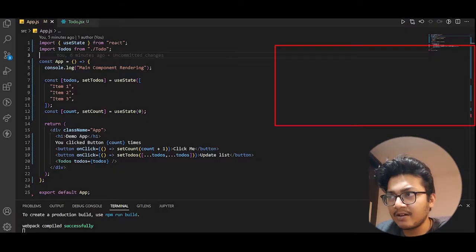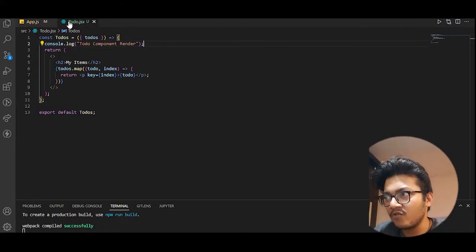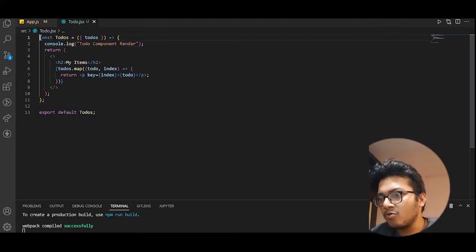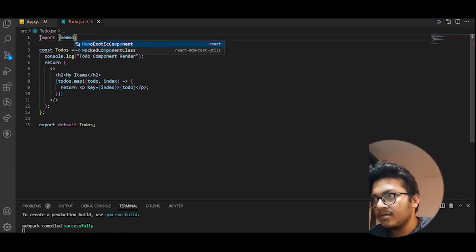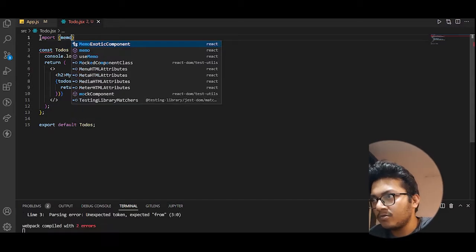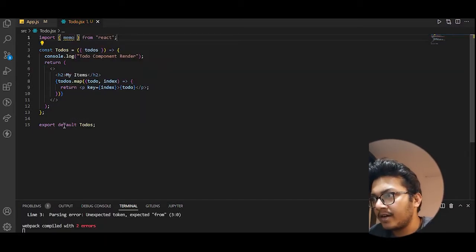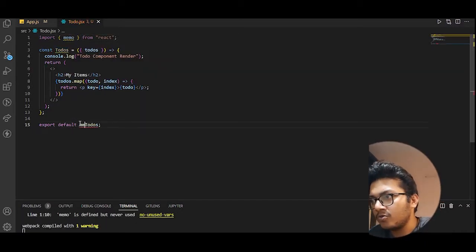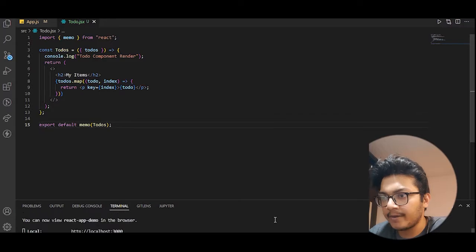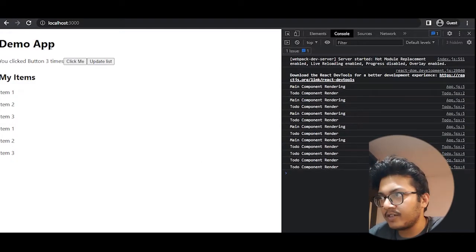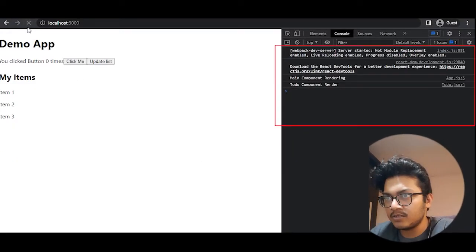Now let's understand. It will take just a single line of code, and boom, you will get an application performance boost. Use React memo. It's a higher order component, so you need to wrap the component that you have written in memo. That's all. Okay, cool. Now refresh this whole page. That's all you need, just these 2 lines of code.